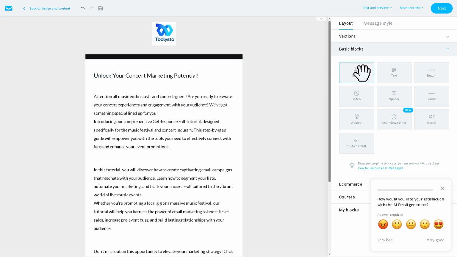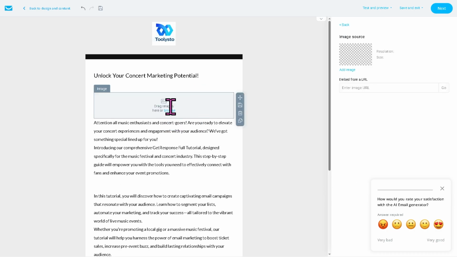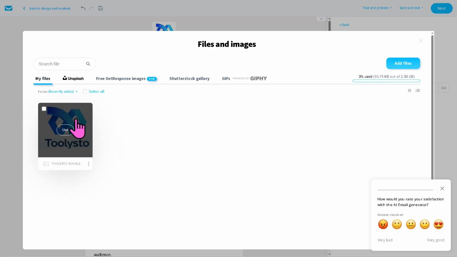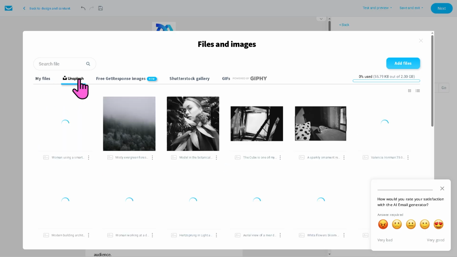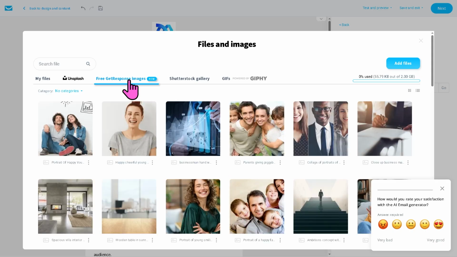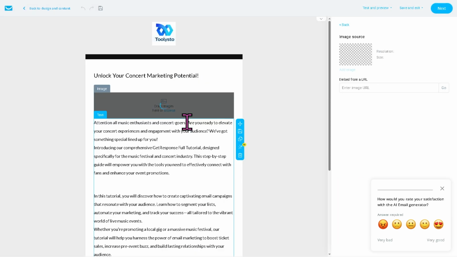If you want to add an image, you can drag and drop it here. Okay, and then you can browse from your own folder, or you can use Unsplash. These are stock images that you can use. Some are free, some require a premium plan. You can also go to the free GetResponse images, which is a new feature here in GetResponse. You can choose from any of the following. For example, let's say I'm going to choose this one instead, and it will be forwarded to your email campaign. Okay, so it's very useful.